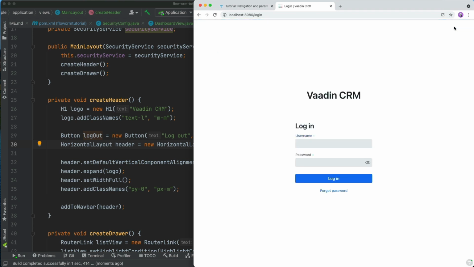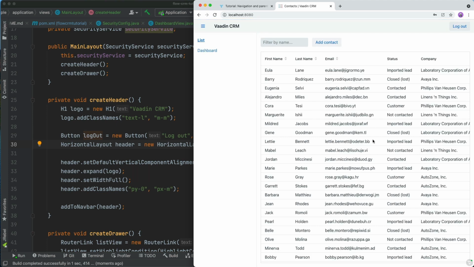And when we click on it, we get logged out and sent back to the login page. And we're able to log back in. So we've now successfully secured the application and only permit access to those who are logged in. Our application is now basically complete, but there are still a couple of things I want to do.